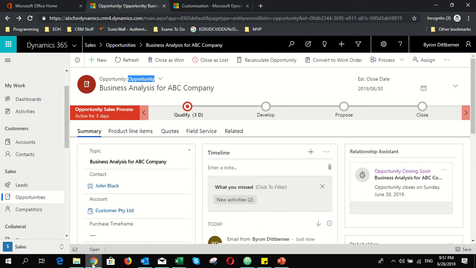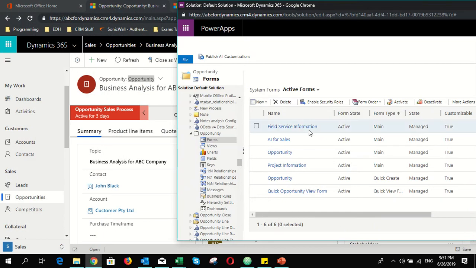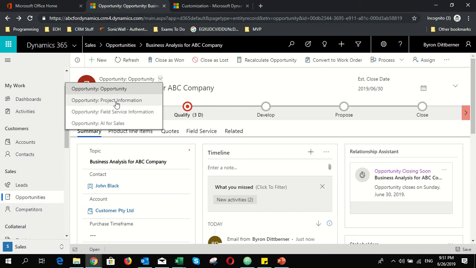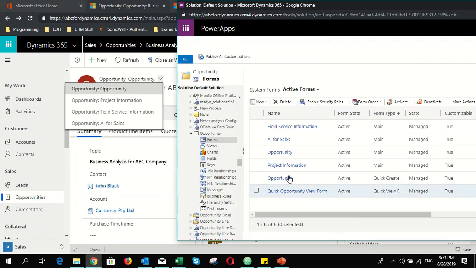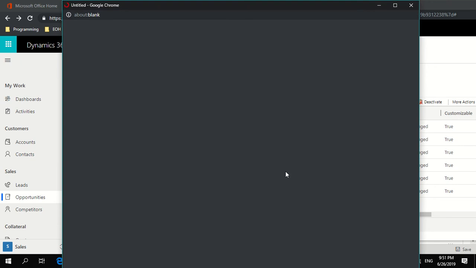If I open my customizations window, you'll see it says opportunity, and there it says opportunity. If we click down, you'll see it says project service automation, and then over here you'll see project information. Field service information, there's field service. So this is actually where the forms are stored and configured. The one we're looking at over here is the opportunity form, so let's click on opportunity, and this will pop open the actual opportunity form that we're working on.